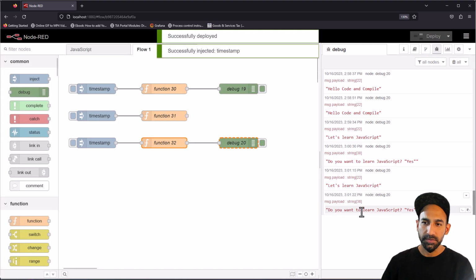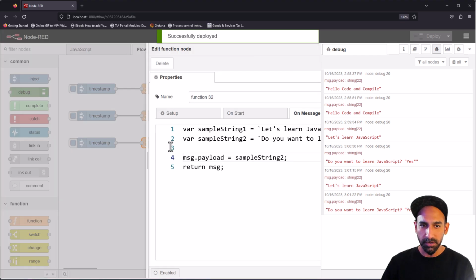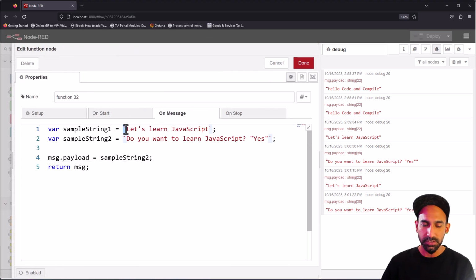So you can either use single quote, double quote, or if you don't want to change, then you can just use backticks. This will also work. The interesting part is that using backticks, you can also display the string in a different format, which I'm going to show you now. For example, I have var sample string, "Let's learn JavaScript." This is my first variable. I want to display that in a string.